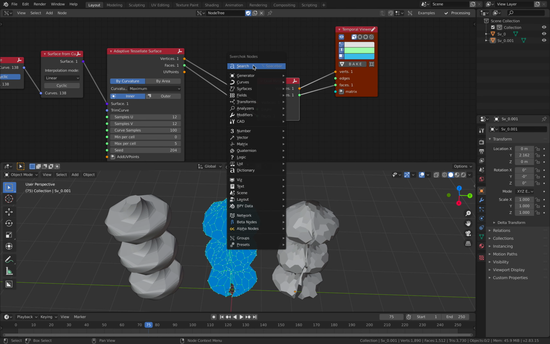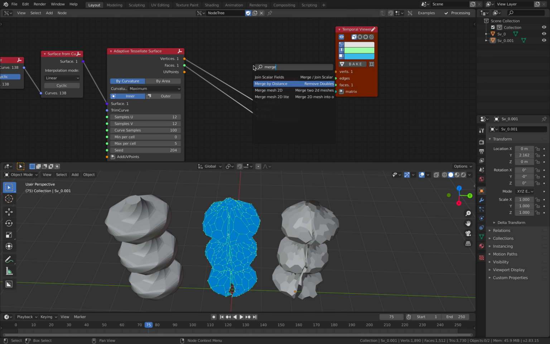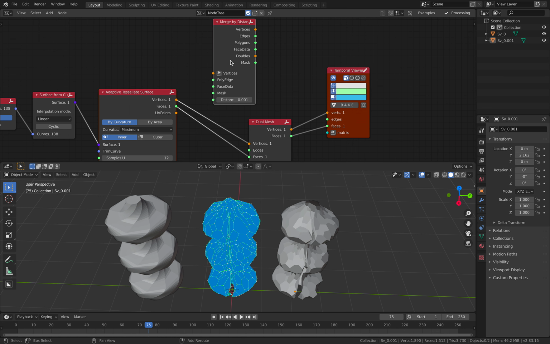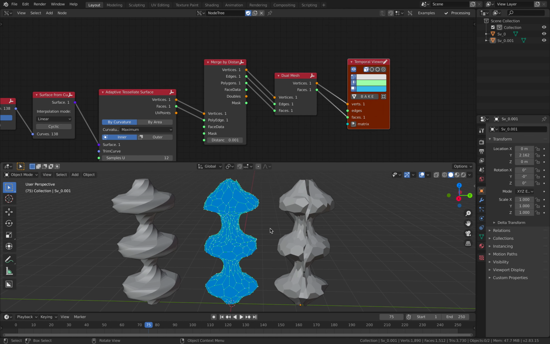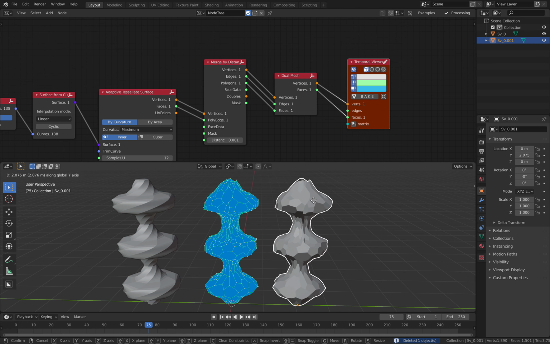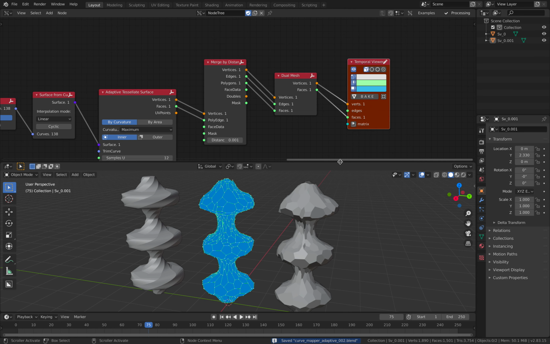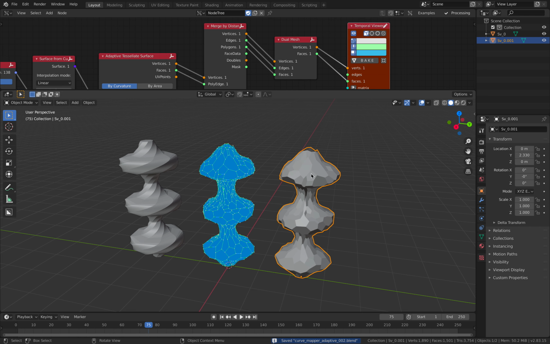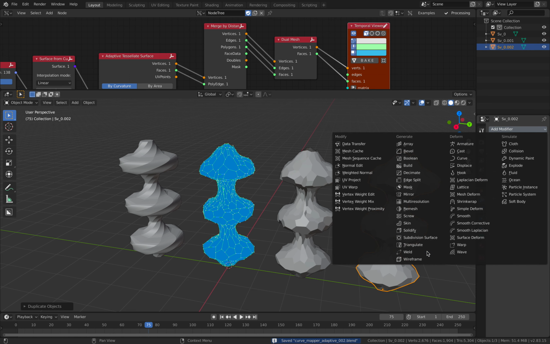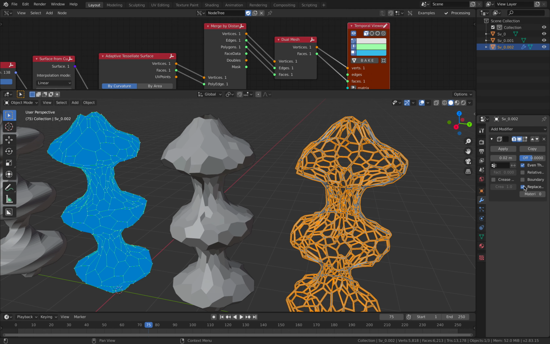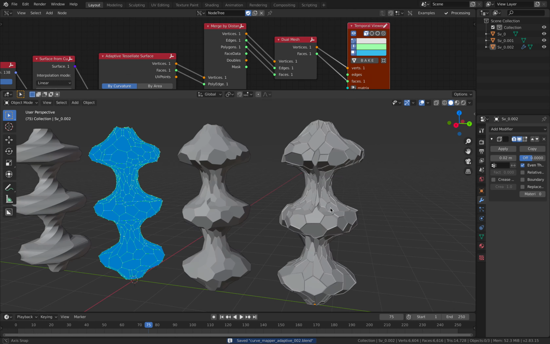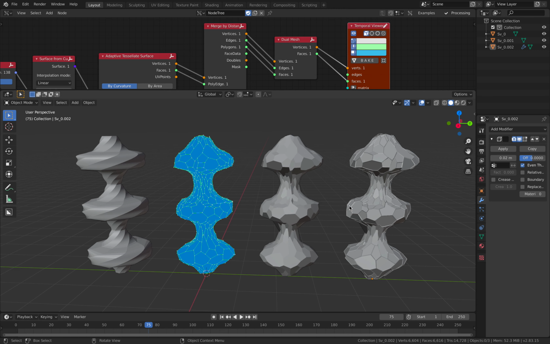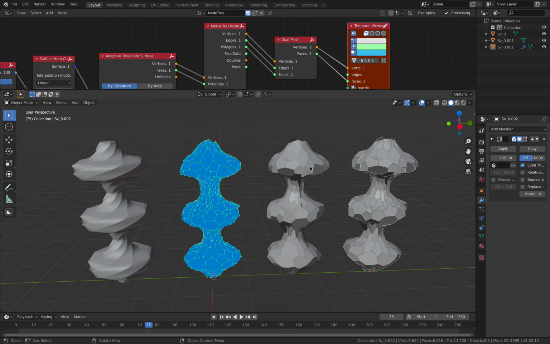Okay, merge by distance. 1, 2, 3. I hit V and now it's sort of closing. Bake. So we have this. So if you're happy, you can just turn it into wireframe. So you have this kind of alien looking vase, or maybe it's just like a plant from Pandora. Alright, so hopefully you find this interesting, useful.